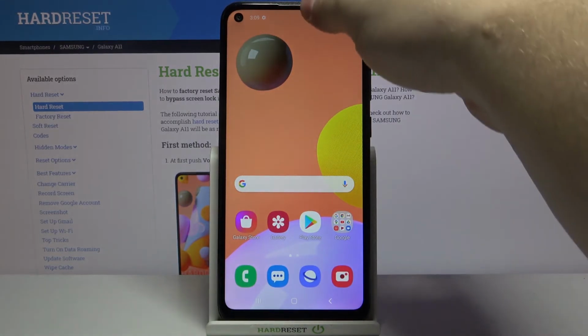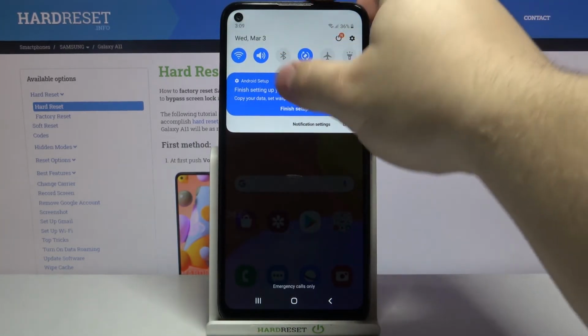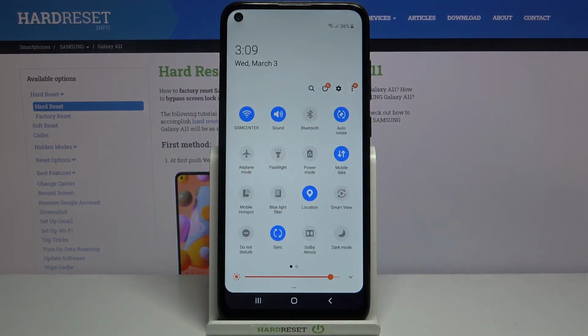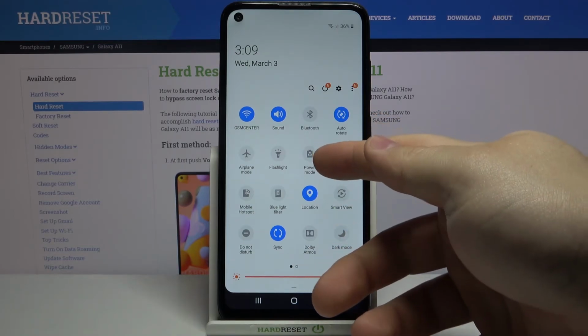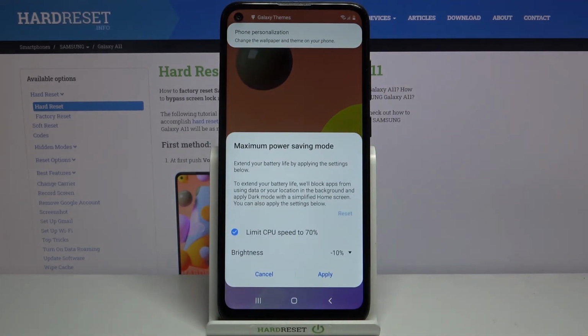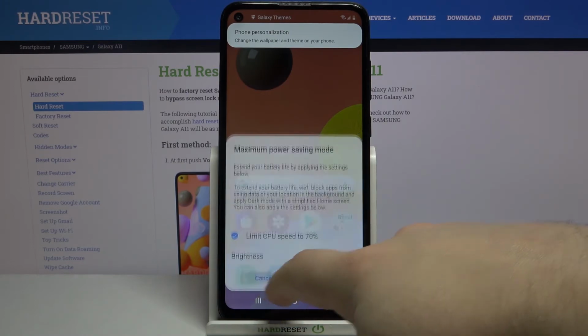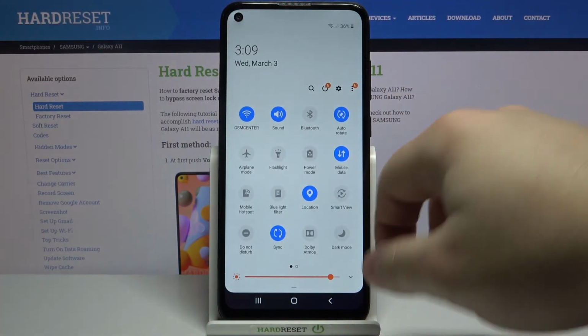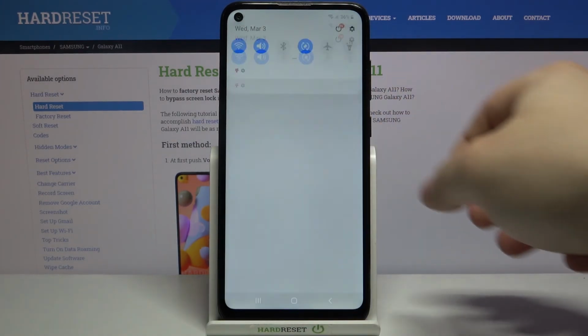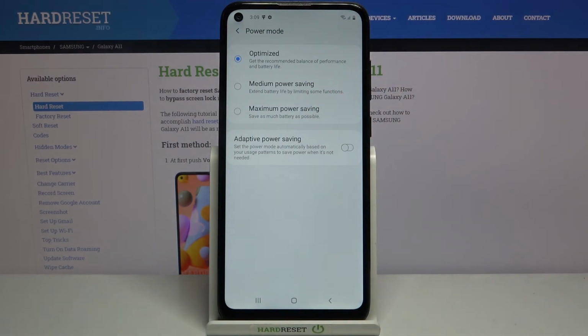And like I said before, if you open the quick panel and tap on the power mode icon, it will try to enable the power saving mode you were using the last time, the most recently. So if I tap on the icon right here, it will try to enable the maximum power saving mode, as you can see. But if you want to open the different power saving mode, simply press and hold on this icon and select the power saving mode you would like to enable.